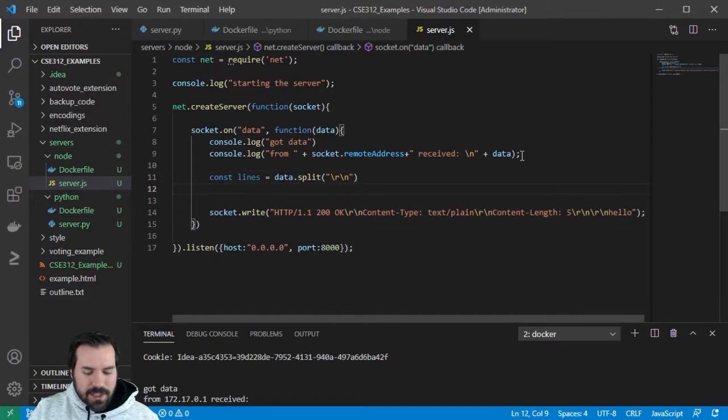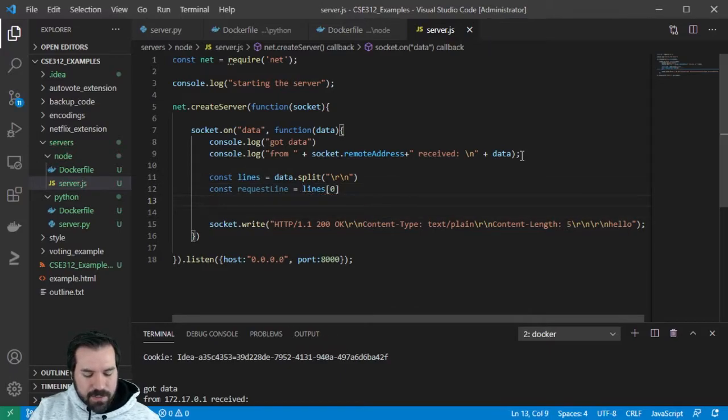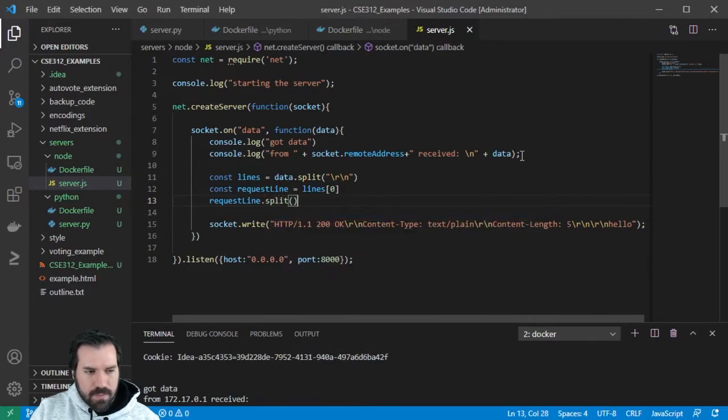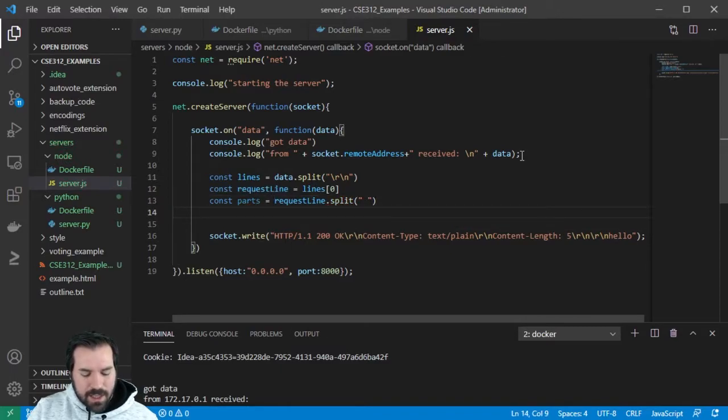And then I want the first line, lines of 0, is going to be the request line. And then I want to split the request line on spaces. Parts. Request line parts. And let's log those and make sure we're getting what we expect.